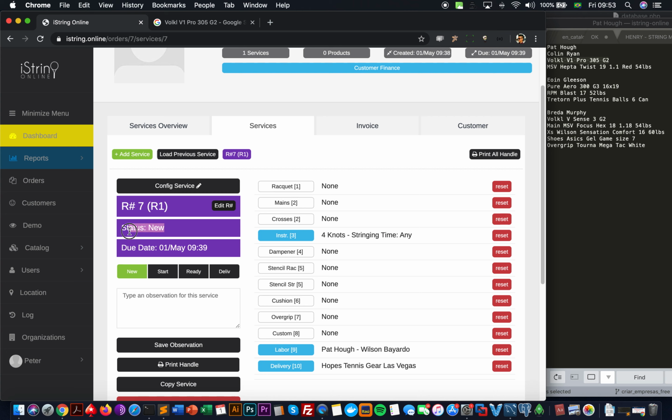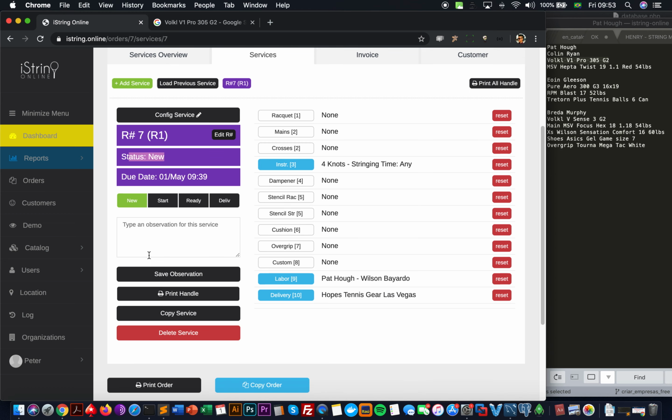The status of this service is new, so if you want to change the status, you just keep clicking on these buttons here. It's going to change the status, okay? And if you have an observation, you save. If you want to print the label, you can print. If you want to duplicate the service, so for example, he brings 2 rackets that are going to have the same string job, you create one, and then you duplicate. It creates the second string job right away with all the same specs.